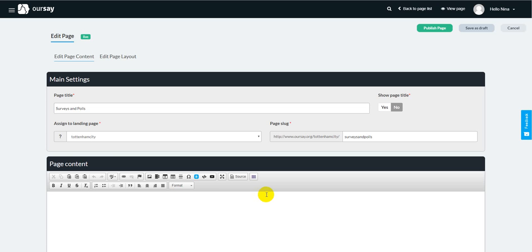As you can see, I already have here my page title. I selected No for the show page title. I chose the landing page I want to assign this to and created my page slug. These are the mandatory fields we need to fill in before we can continue to the edit page layout. Seeing that I was able to meet the expectations, let's directly move on to the next section.